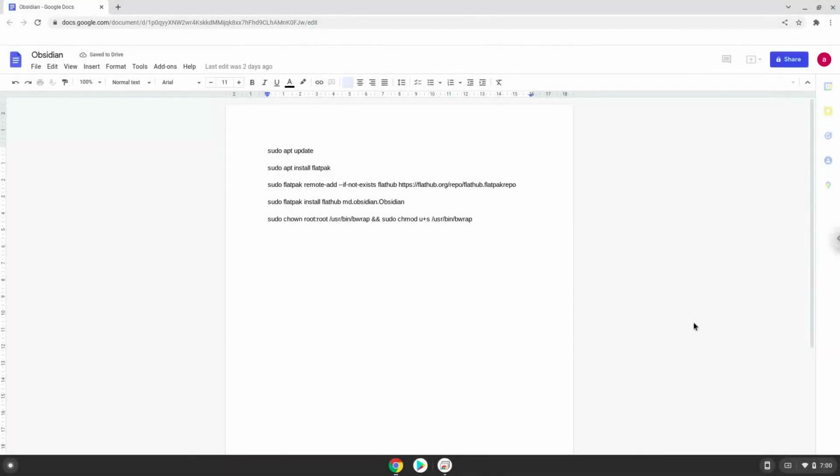Hello. Today we are looking at how to install Obsidian on a Chromebook. Firstly, we will turn on Linux apps. To do this, we will go to our system settings and click on the advanced section on the left panel.